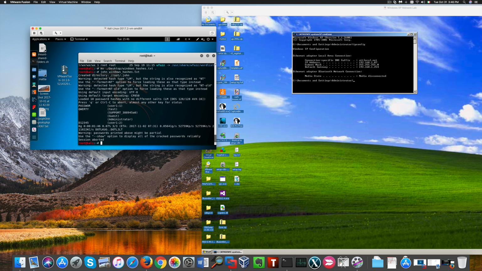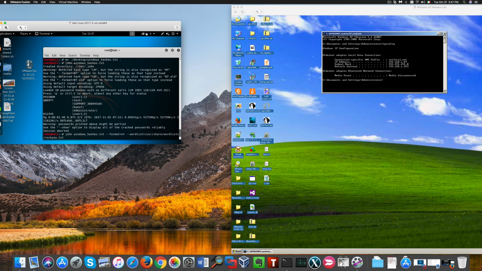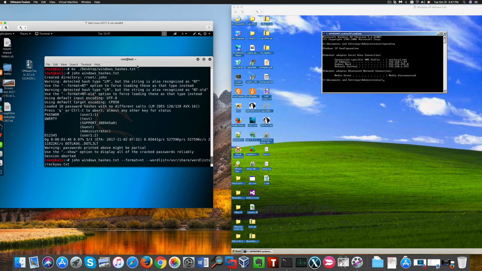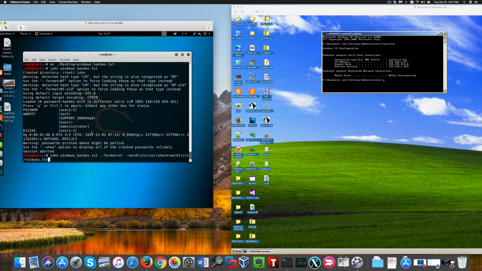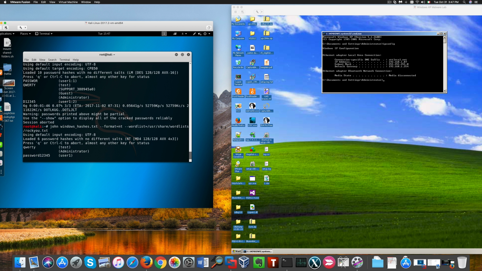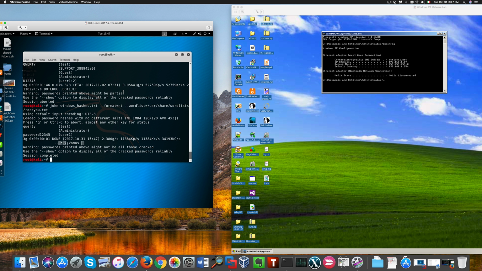There's no point in wasting more time, so I'm going to launch the command to crack the passwords, and I'm going to use rockyou, which is a word list already included in Kali, with the NT format. And you see that we immediately recovered the passwords.